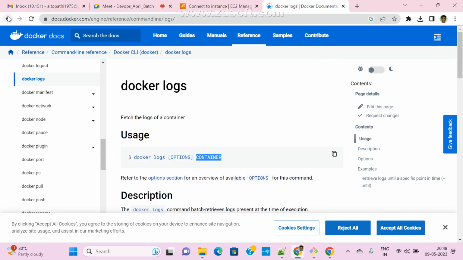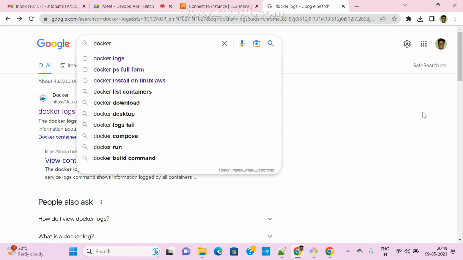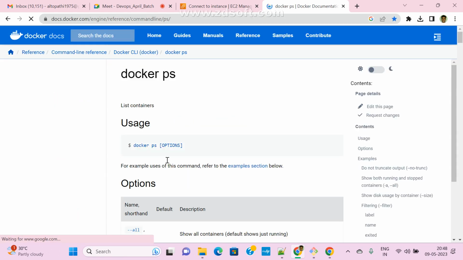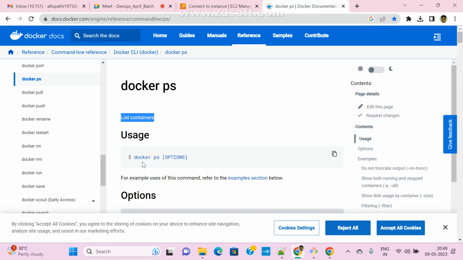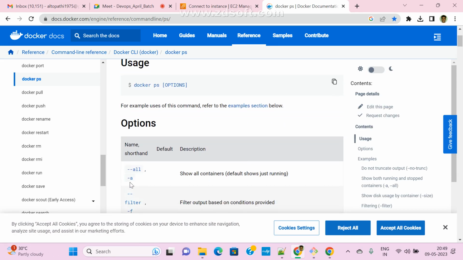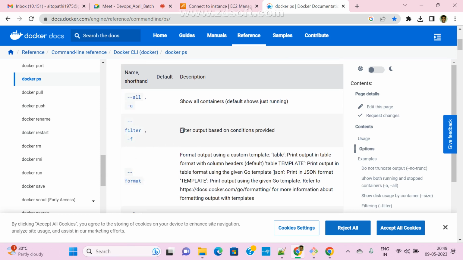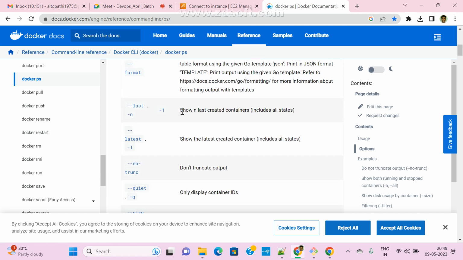Not only this command, for example, docker ps command, if you know the docker ps command, we can know more about it. See here, what is this? This is to list containers, docker ps. These are the options. What is -a? Show all containers. And if you want, you can filter based on your conditions. And also last created containers, I want to see only the last created containers. In that case we can pass -l.